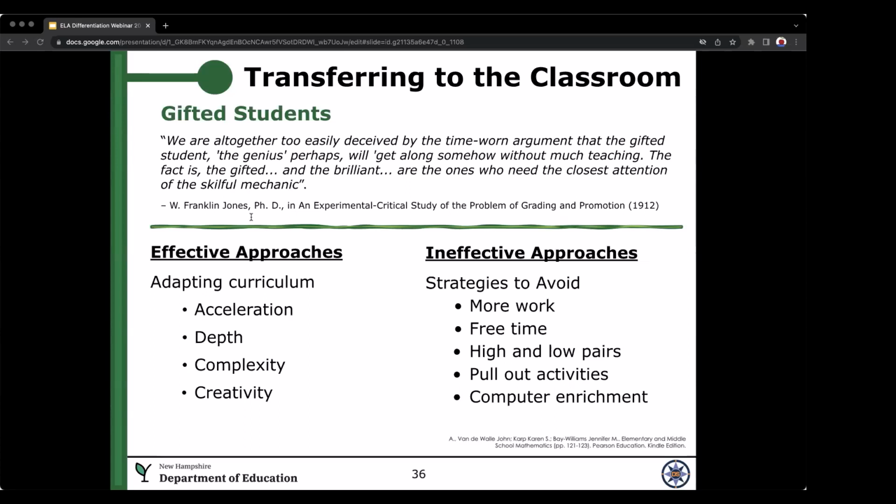Giving free time to early finishers. This can be a great reward, and there's definitely a time and place for this. I'm not saying get rid of this altogether, but it's not effective if we're just constantly telling our gifted students, oh, okay, just go do whatever you want because you've already met the standard or you finished your work. So just go entertain yourself with whatever.